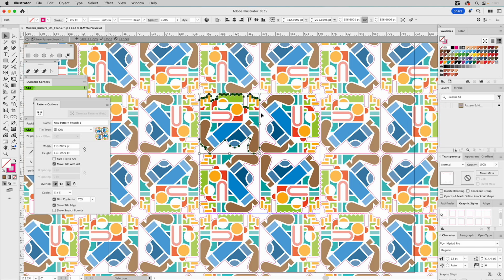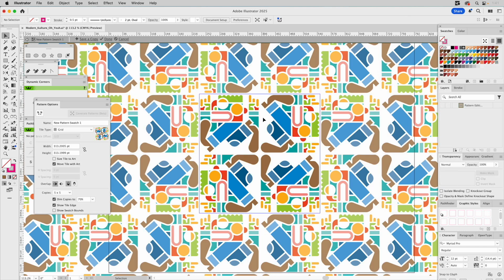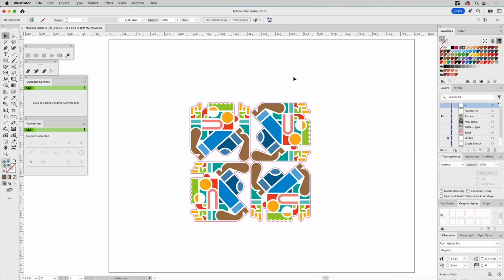So I'm going to select one and go Option F1, which is the keyboard shortcut to select all the same, in this case stroke, and delete it. We just use that to do registration. Now we can name this whatever we want. Oh yeah, pattern, like that. And you can just hit the escape key to get back to your artboard.